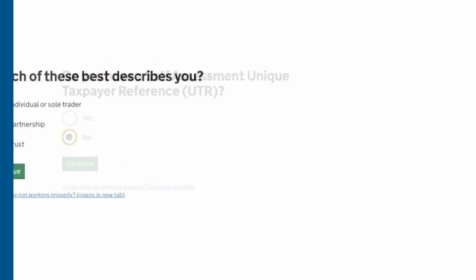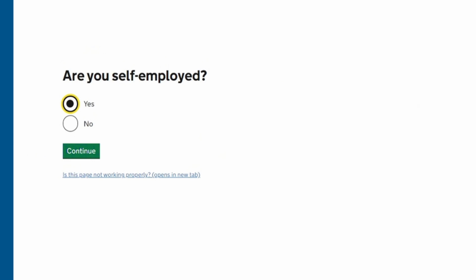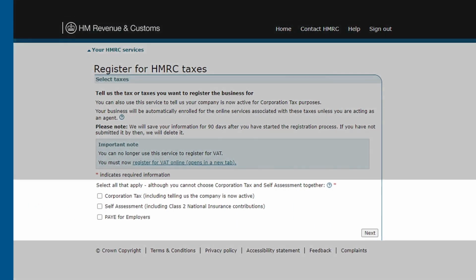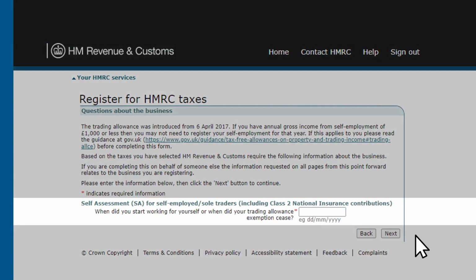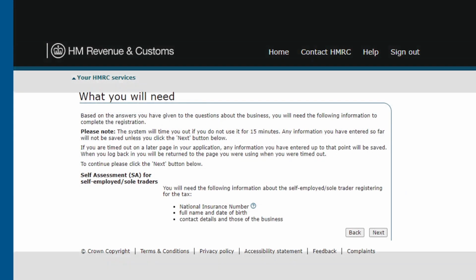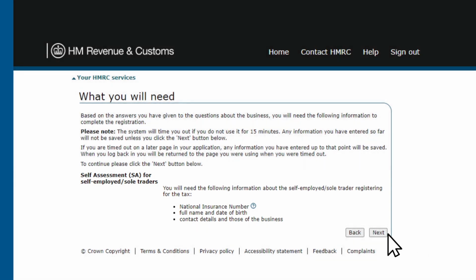Now select Individual or Sole Trader to describe yourself. Then Yes to being self-employed. Tick the Self-Assessment box, then choose Next. Here, select the first option as your business type. Next, enter the date you started working for yourself. Then, make sure you've got your national insurance number and contact details ready for this next bit.